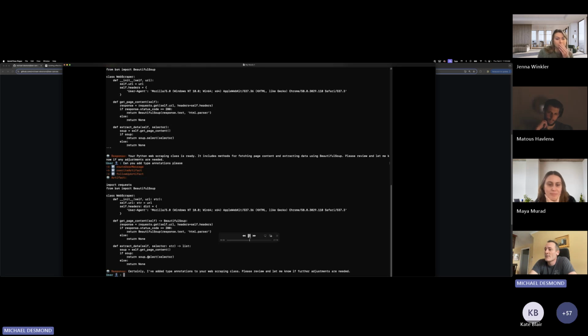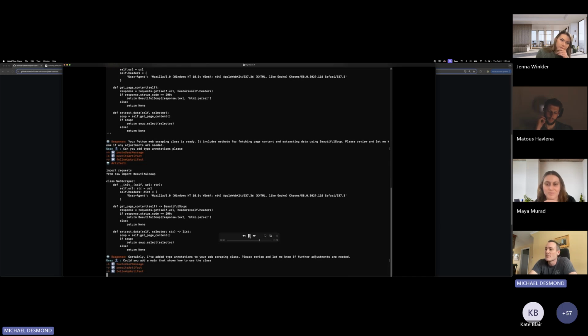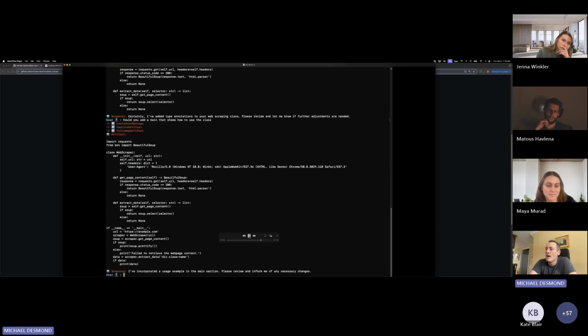And then the last thing I think I ask it to do is, could you add a main function, just to show me how I would use this class. Again, this is going to be a rewrite of the artifact. It's not going to generate a new one. It's going to write it based on the existing artifact. And you'll see here it's added this little piece of code at the bottom, which is the main function. So I can see how you use this.